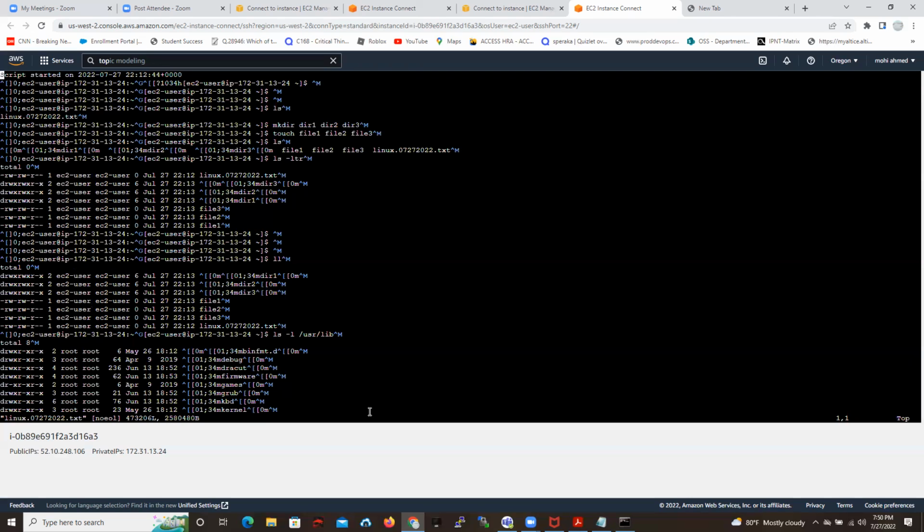Let me see. The command is dos2unix. Why is it not working? DOS to Unix, it's supposed to work just like that. Convert and replace the text.